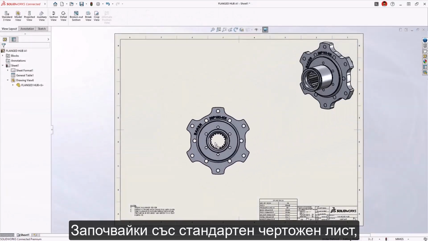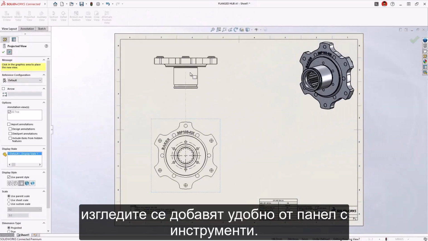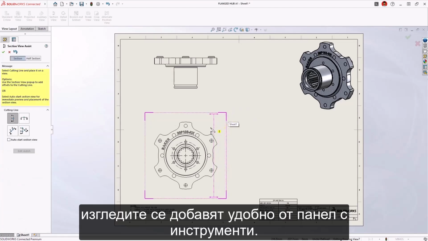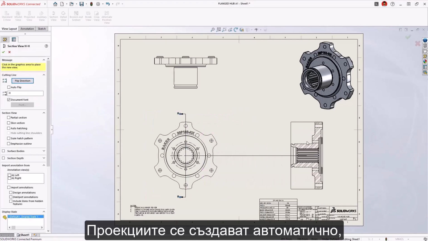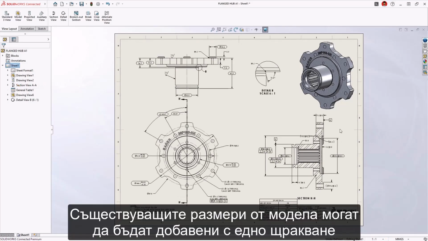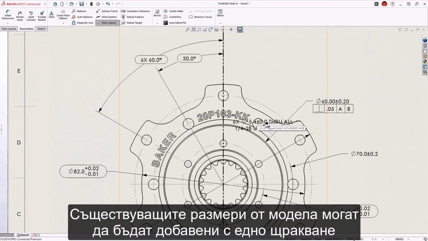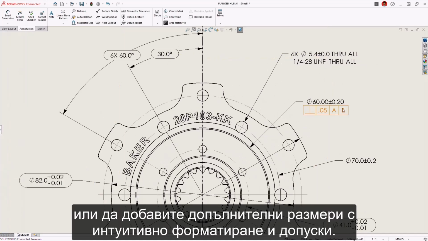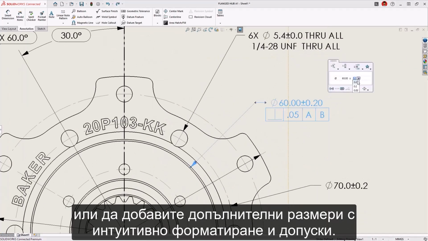Starting with a standard drawing sheet, 2D views are conveniently dragged into place from a view palette. Automatic projection views are created, and section views can be generated by snapping to model references. Existing model dimensions can be revealed with a single click, or create additional dimensions with intuitive formatting and tolerance options.